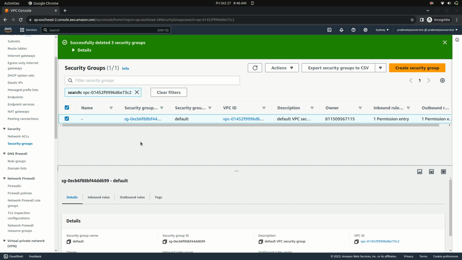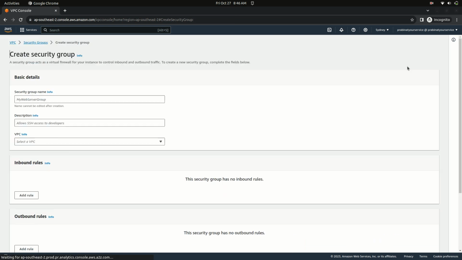I'm in the security group tab. So what I'm going to do is create security group. I'm going to create the security group for the front end load balancer first. So I will call it application load balancer security group. Description: allows HTTP traffic from the world.